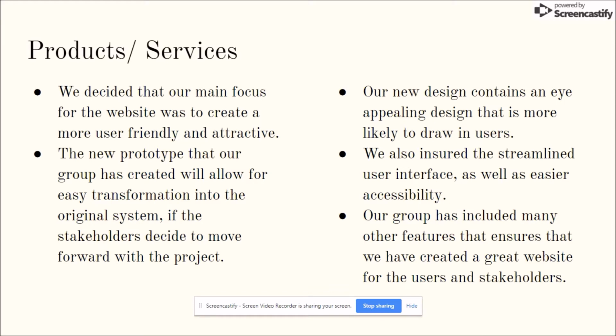Our new design contains an eye-appealing design that is more likely to draw in users. We also ensured a streamlined user interface as well as easy accessibility. Our group has included many other features that ensure that we have created a great website for the users and the stakeholders.